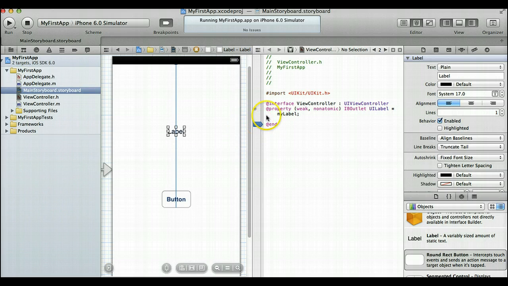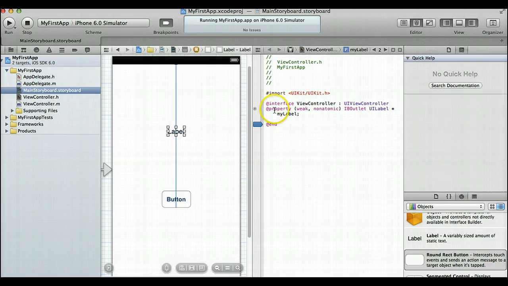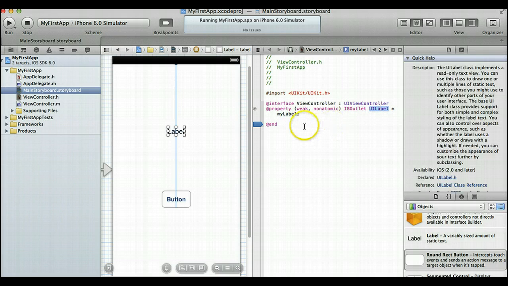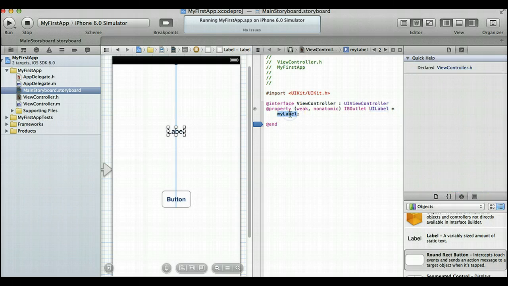Once you've done that, you see that there's some code being generated here. The code says property, nonatomic, IBOutlet, UILabel, myLabel. So you have actually created an outlet for the label, which is named myLabel. I'll explain this later also.